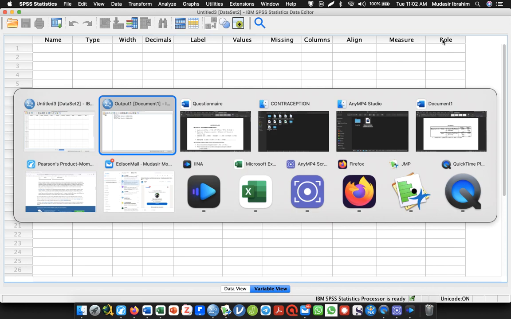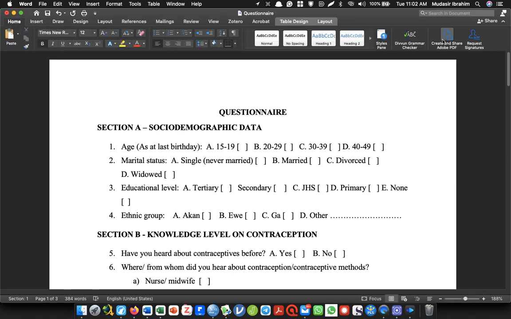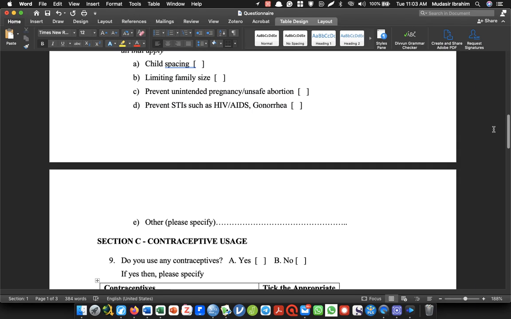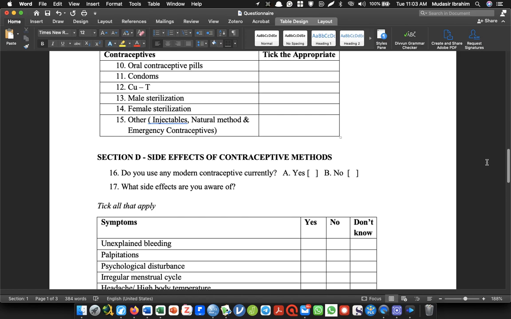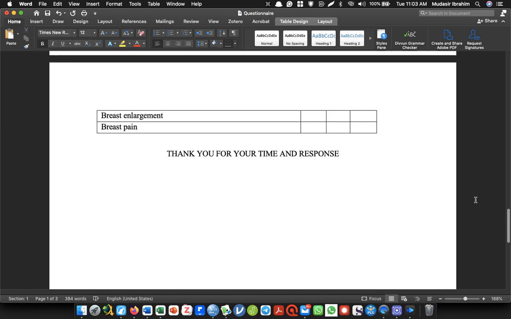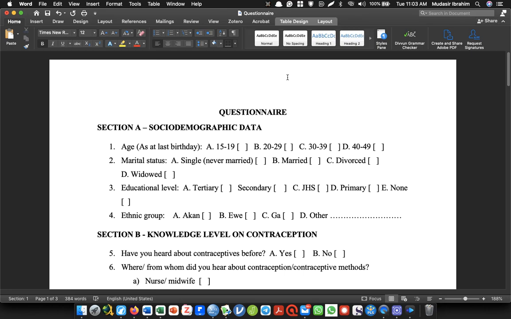So I have a questionnaire here to input into the software, and the data was collected among women of reproductive age, and we're trying to find out their knowledge of contraception. We also asked about their contraceptive usage and also the side effects they experience whilst using the contraceptives. When you have your questionnaire, you need to have it in a soft copy. Don't use hard copy. Using hard copy will make your work very difficult.